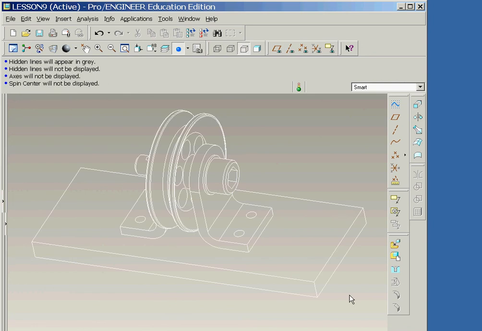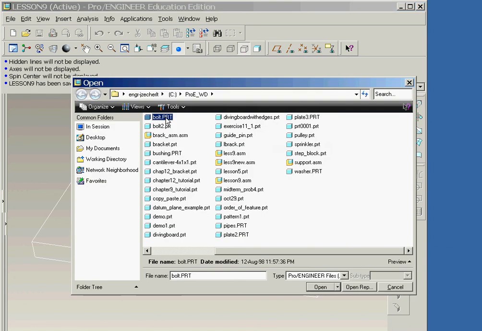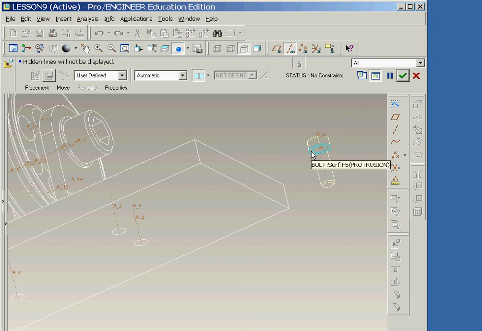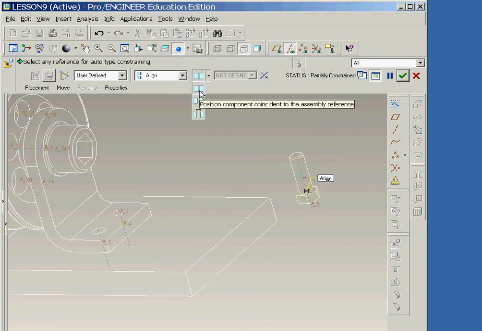We'll now jump ahead to the point after having added a second copy of the support and an axle, pulley, and key. The last part that we'll bring into our assembly is a bolt, which we will do now. We'll start by selecting the flat bottom surface on the head of the bolt, followed by selecting the top surface of the support.